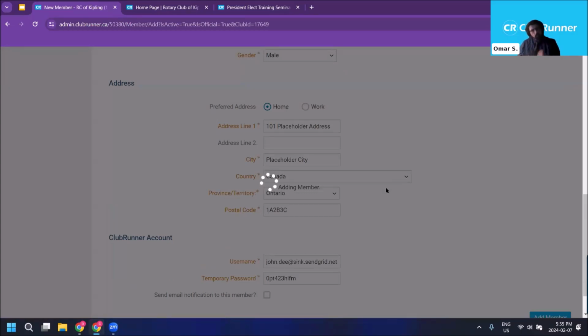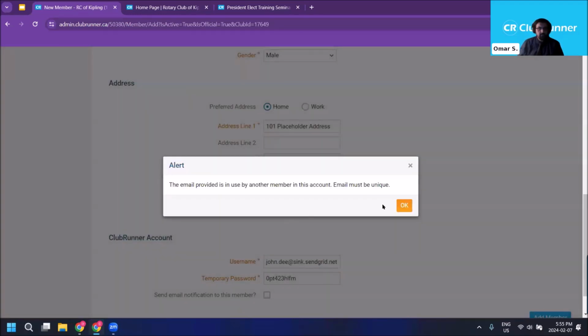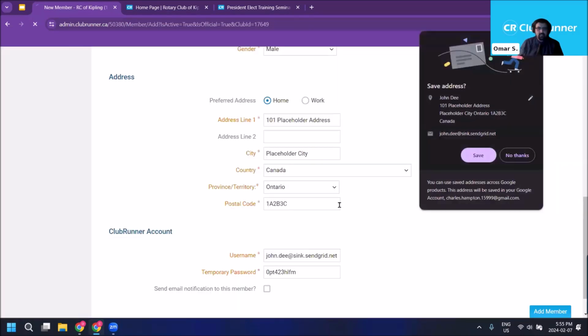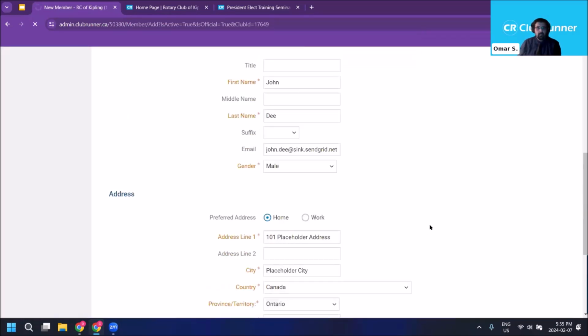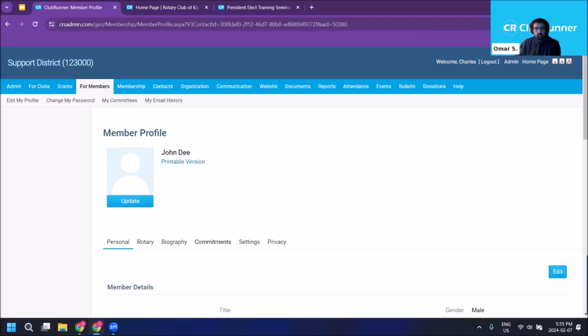Normally, ClubRunner is a little more snappy. I think it's because of that intermittent service disruption issue. You can expect pages to load within 30 seconds, within 15 seconds typically. I saw it tried to do something with the email provider in use. I entered a duplicate email, it seems. Let me try changing that email address to something else.